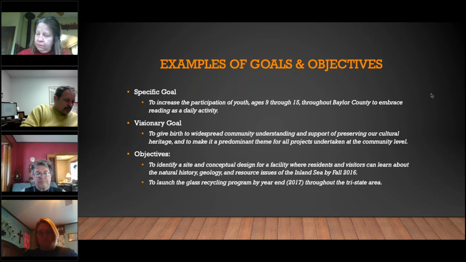So specific goals, such as to increase the participation of youth ages 9 through 15 throughout Baylor County to embrace reading as a daily activity. This is a goal for a small grant of up to maybe $100,000. The project is achievable within the context of the size of the grant. So you want to make sure that your goals for the project relate to the grant funder's scope and size of their grant making ability.